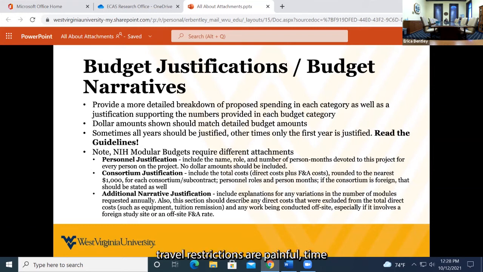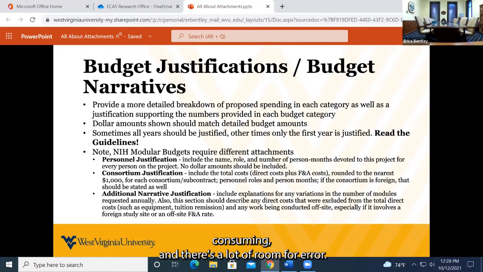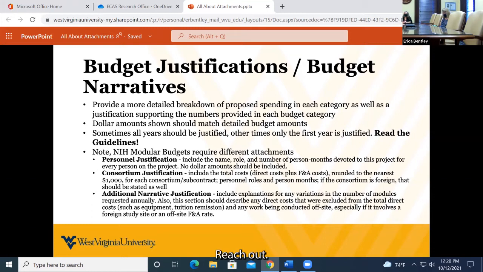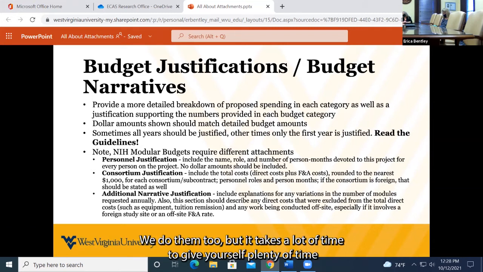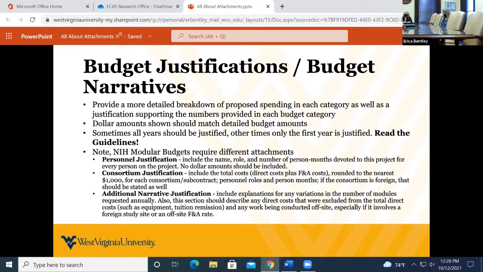Travel justifications are painful and time consuming, and there's a lot of room for error. Reach out. We have wonderful grad students in our office. We're fortunate that they get to do this painstaking work for us. We do them too, but it takes a lot of time, so give yourself plenty of time and put out a well thought out justification.